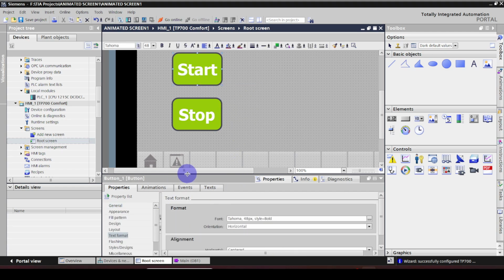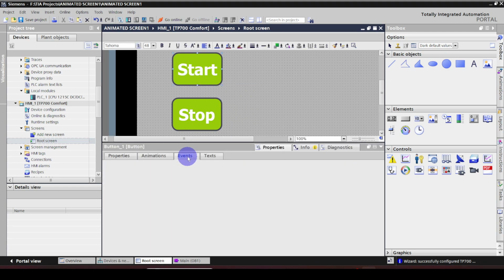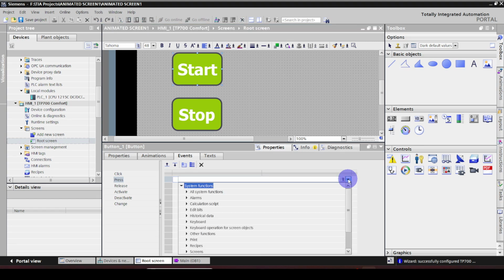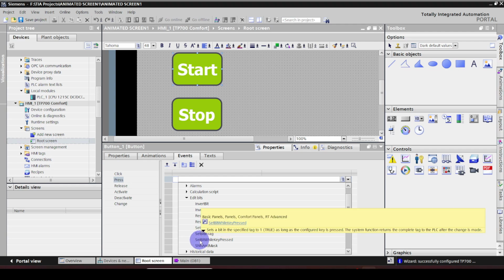So then click the events. Okay. What is the action we need? So when the start button is pressed, we want to change the state of the bit. So here select, we want to change the state of the bit. That means edit bit. So select this one, set bit while the key is pressed.